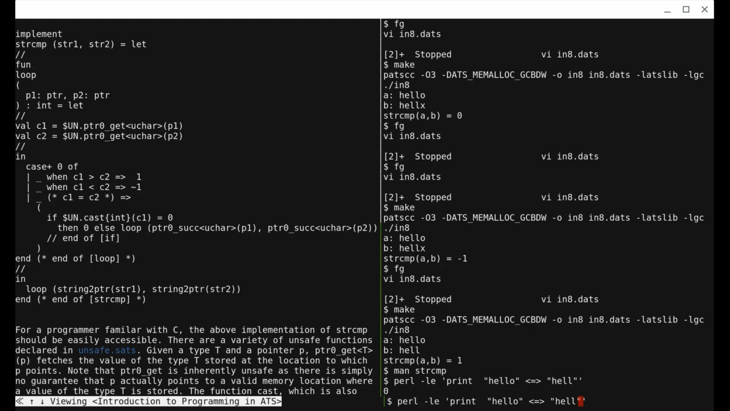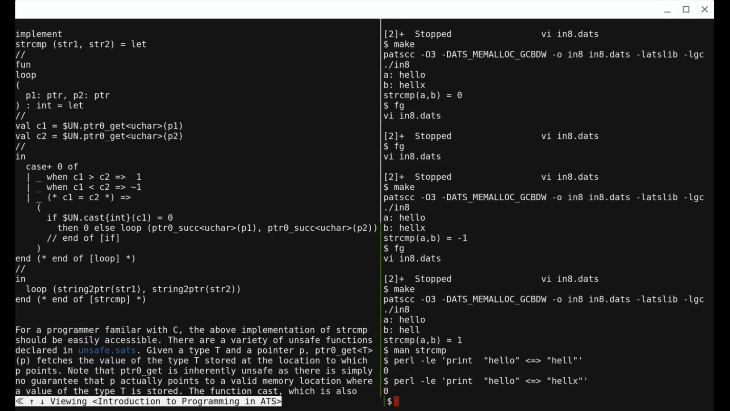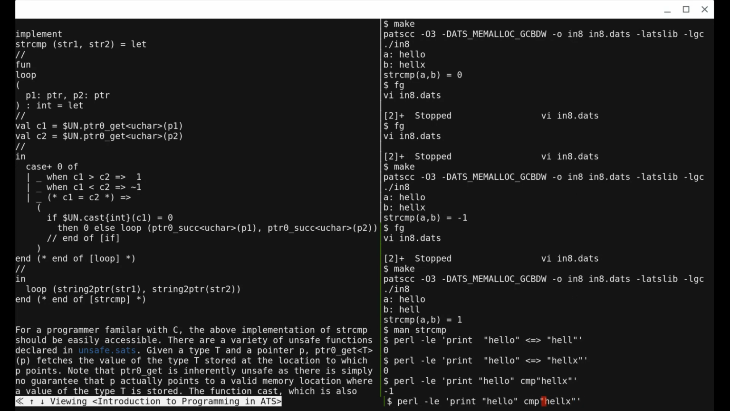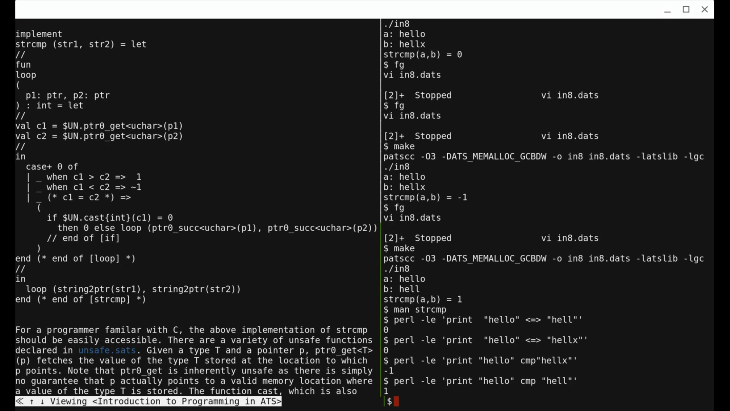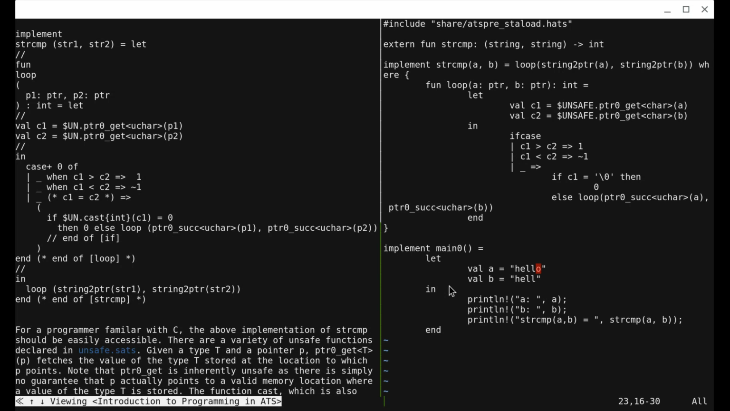The Perl says they're equal. That doesn't seem right either. So everything's equal? Oh, I'm using Perl wrong. This is an integer comparison. Okay. Alright, well, it agrees with this, so I guess this is fine.